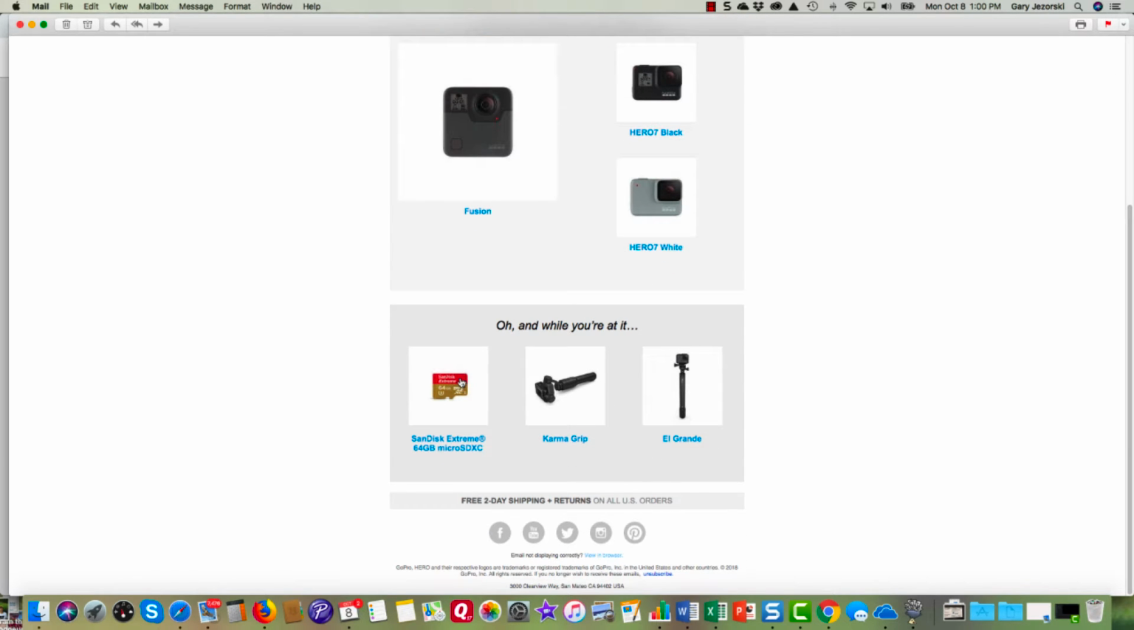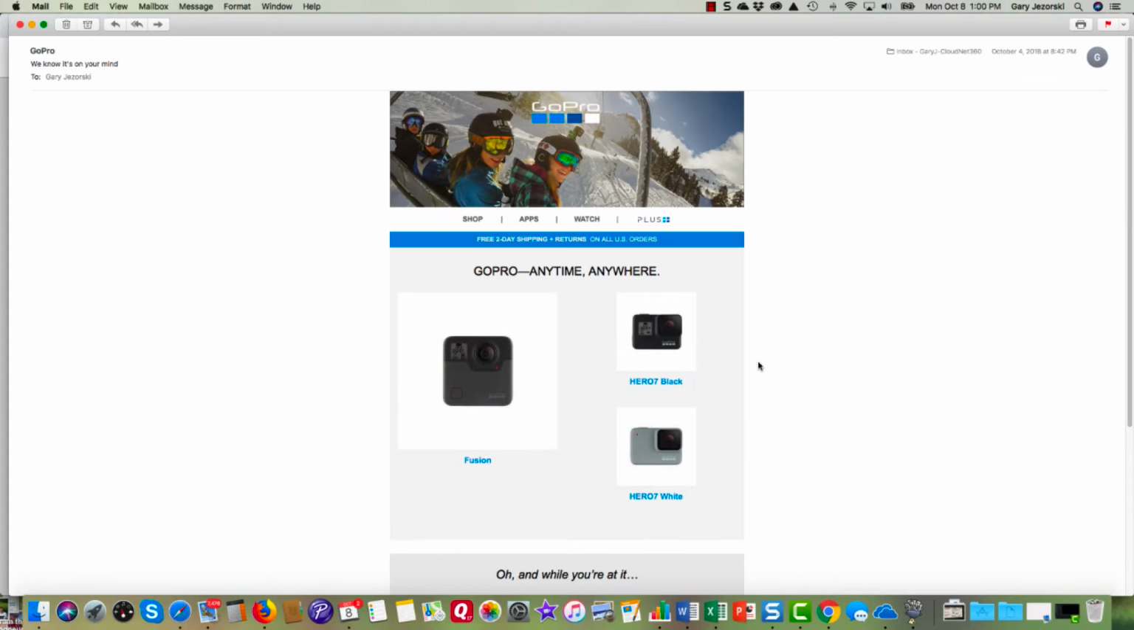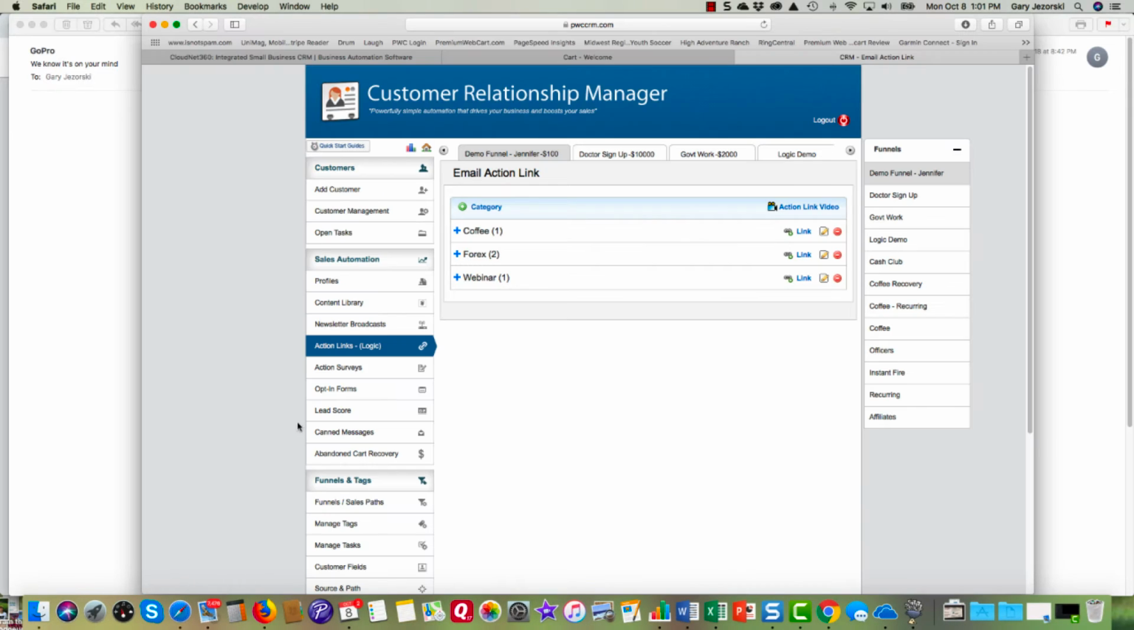If I come down to the accessories, the same thing happens. And each one of these links is a tracking link, and what it's doing is segmenting me based on what I click on. For example, if I click on the Hero 7 camera, it's going to assume that I'm interested in the Hero 7. If I click on the Fusion camera, it's going to assume I'm interested in this particular camera, and it's going to put me into a specific sales funnel that is oriented towards selling me this Fusion camera.